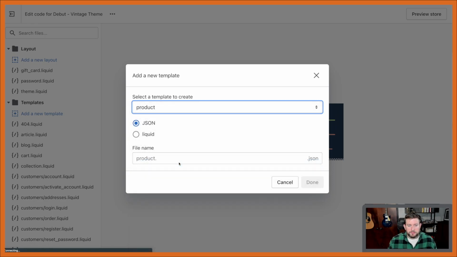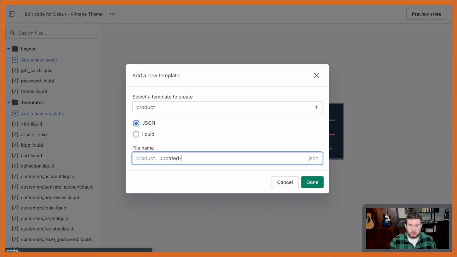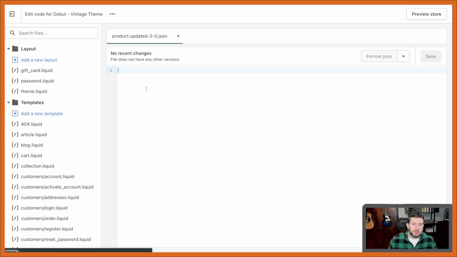Let's create a new product template. That makes sense, right? It's JSON, great. We'll call it updated 2.0. Done, great. It's created a product template for us here, and it's JSON. Awesome. So JSON is the new architecture format. The docs talk about it a little bit more, but we're not going to worry about that for the moment. That's basically how you know that these are different.